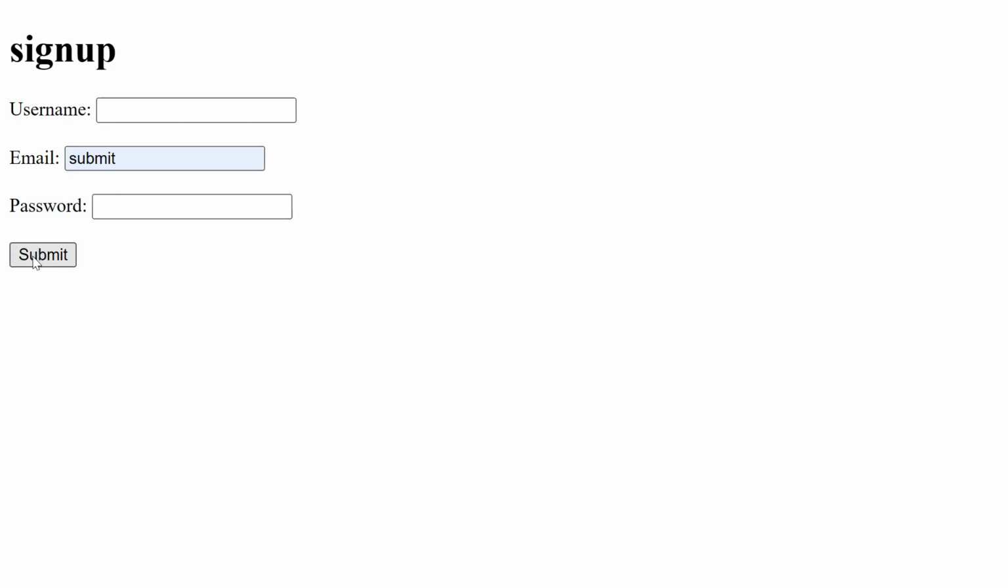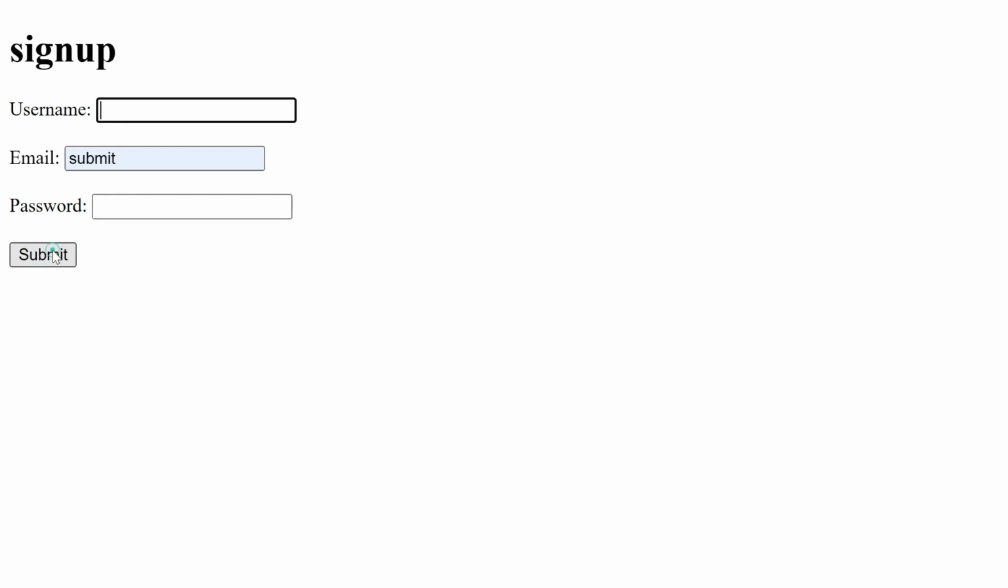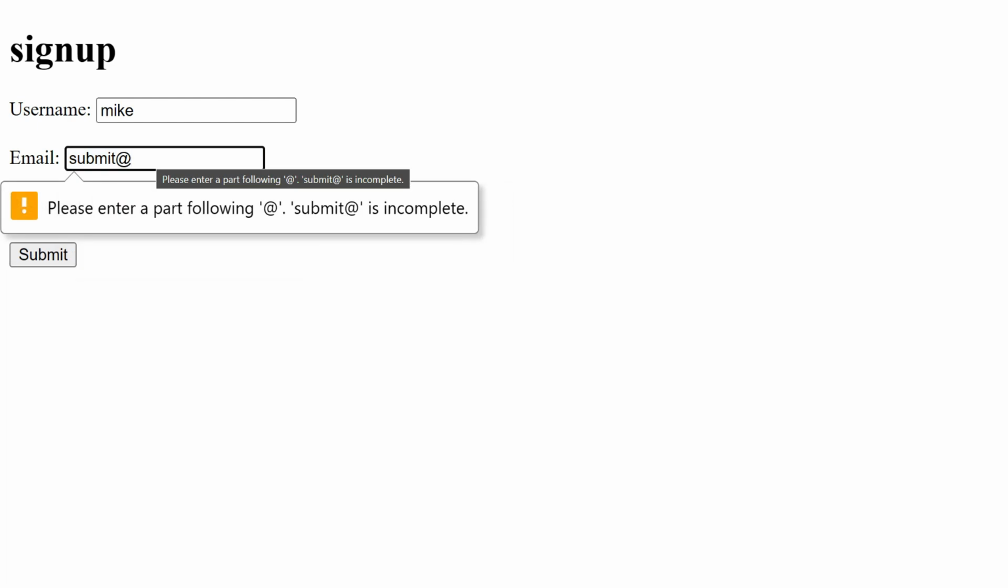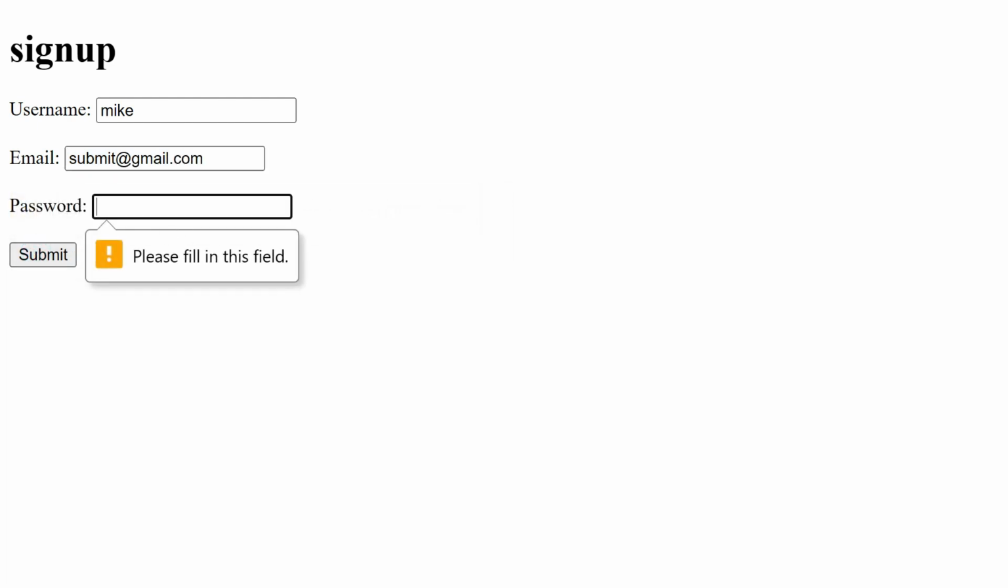And if you notice, when I click on this submit field, it creates a warning that says, please fill in this field. So this warning comes up whenever an input field is empty. So if I type in something and I click on submit, it tells us to add an @gmail. When I click on submit, it notices that this input field is empty and it asks us to fill in that field.